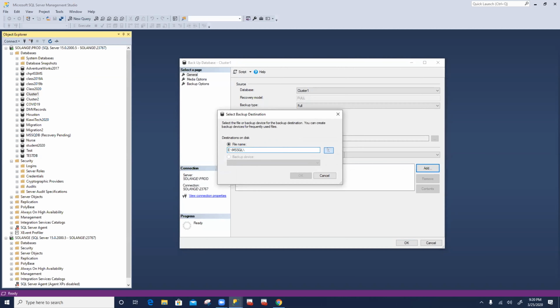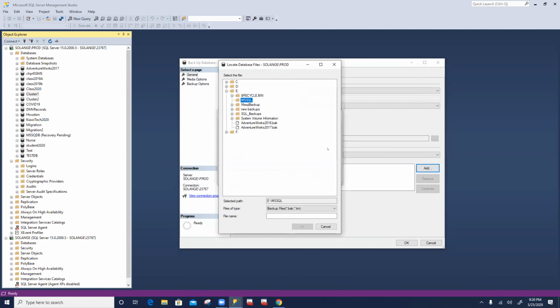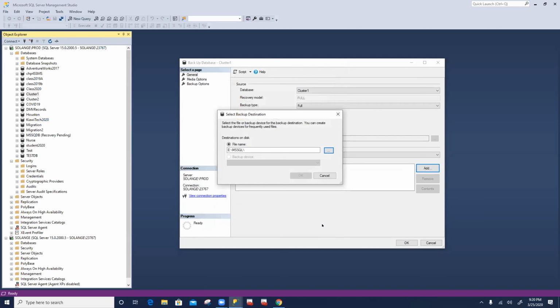So now, hold on. I just want you to cancel out of this. Click on cancel. What I want you to do is back up to that default location. All you need to do here is click in front of that backslash and type in the name of the backup. Just put in cluster 1. You have to type in the name of the backup, cluster 1. Use the proper naming convention.